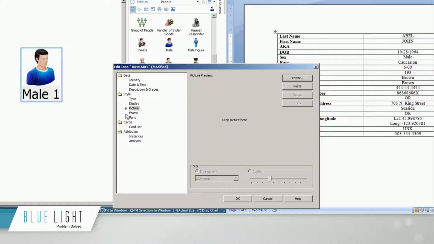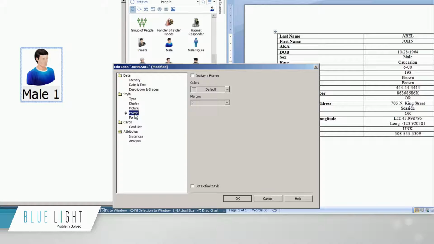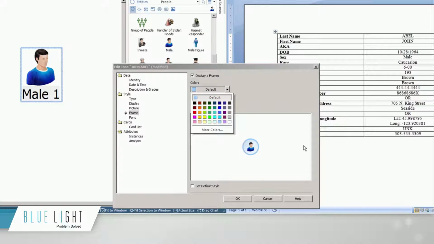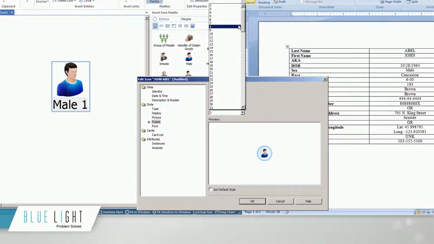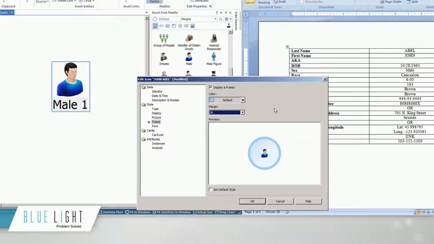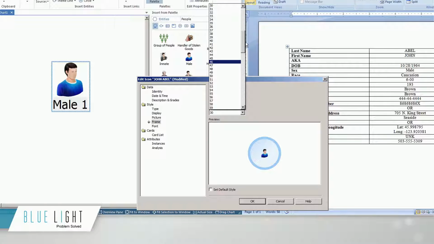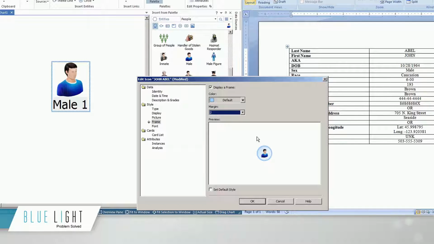Next, let's look at Frame. Here we can change the color of the frame around the entity as it will appear on the chart. The default setting is pale blue. We can also select the margin or size of the frame. The default is 2, but if we select 30, for example, you can see the frame becomes much larger around the icon. So we can shrink, enlarge, or change the color of the frame.